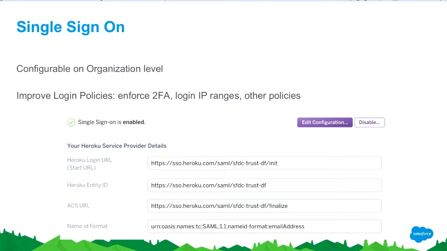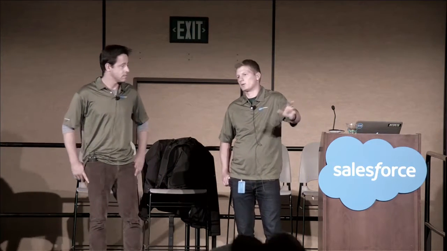And as a result of that, you can not only enforce 2FA, but you can enforce login IP ranges and any other policies that you have on your 2FA in the enterprise. Right, so it's fairly easy to set up SSO in Heroku as well, so it's all at the organization level. So you create an SSO, and so every user that comes through it will essentially be required to use SSO.